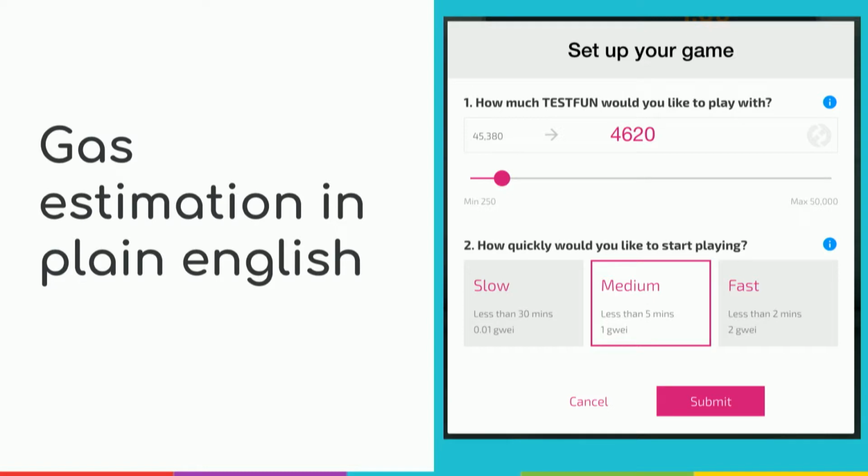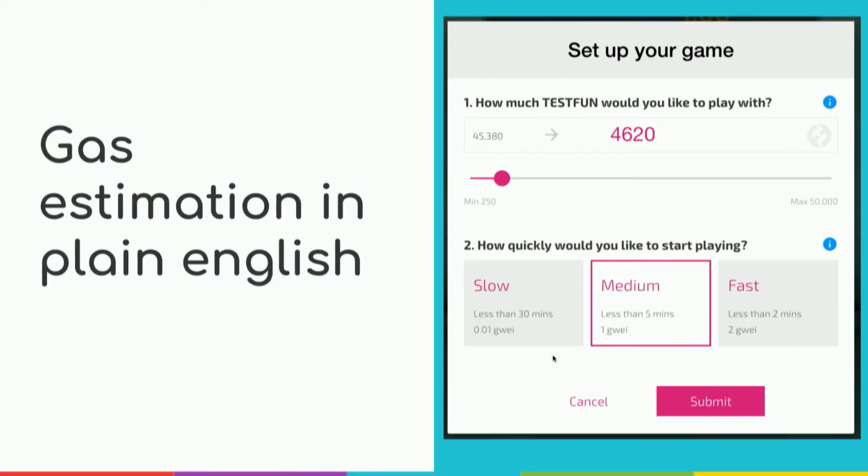So this is what happens before you actually submit a transaction, right? It's all very plain English, right? How much test fund would you like to play with? How quickly would you like to start playing? Slow, medium, fast, right? They're not talking about gas price. They're not talking about blocks or anything. The only place they mention anything blockchainy is when they mention the GUI down here. But I think it's really important, and it's easy to overlook, how someone really went out of their way to figure out how to do this in plain English. And I think that's something that a lot of Dapp teams can forget about in the moment.